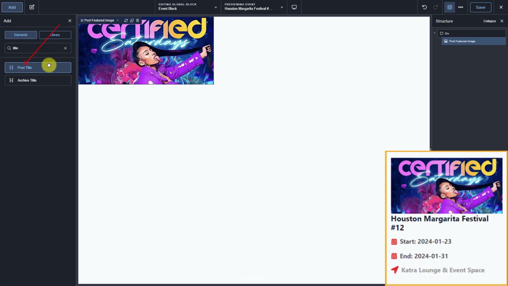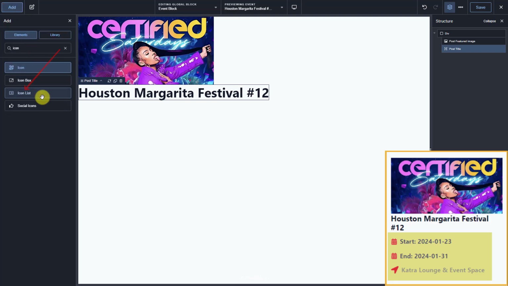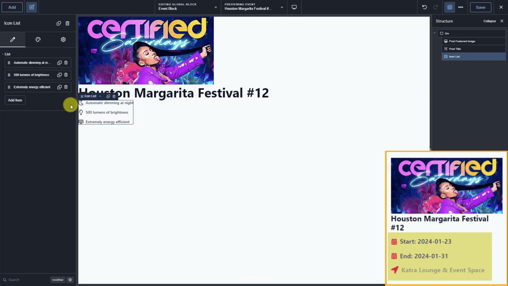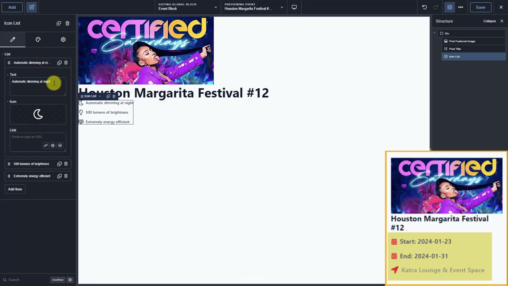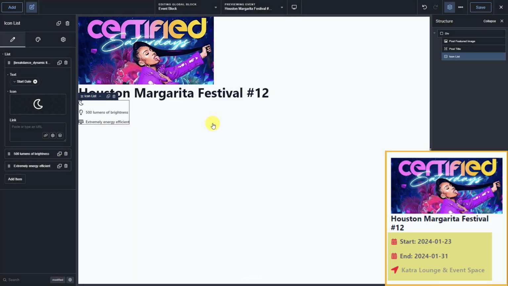Next, add the post title element for the event title. Now, I want to display the start date, end date, and location in the same style, along with icons. So I chose the icon list element instead of normal text. Since this information is saved in custom fields created with MetaBox, we use insert dynamic tags for each item. Then choose the corresponding fields in the MetaBox section. You'll see the start date appear right away.